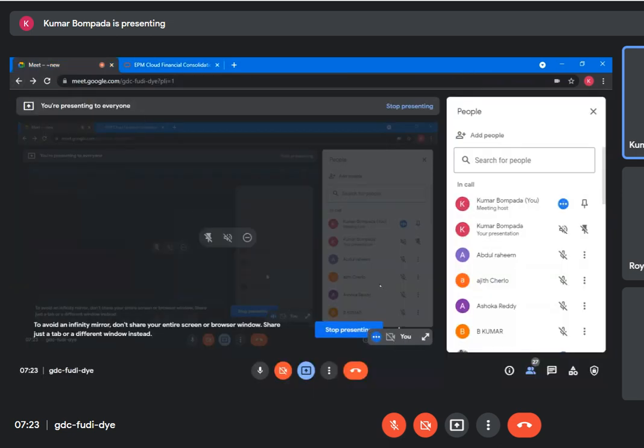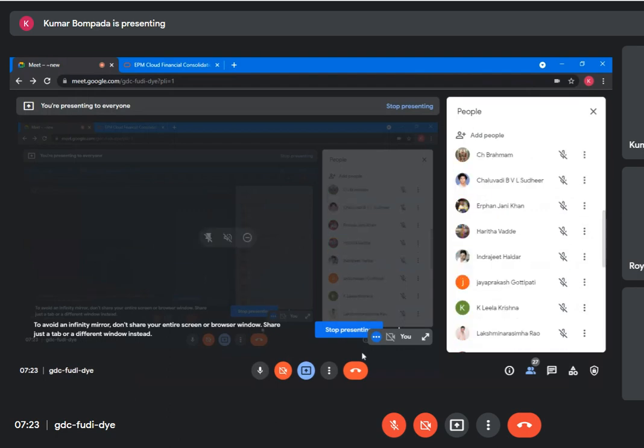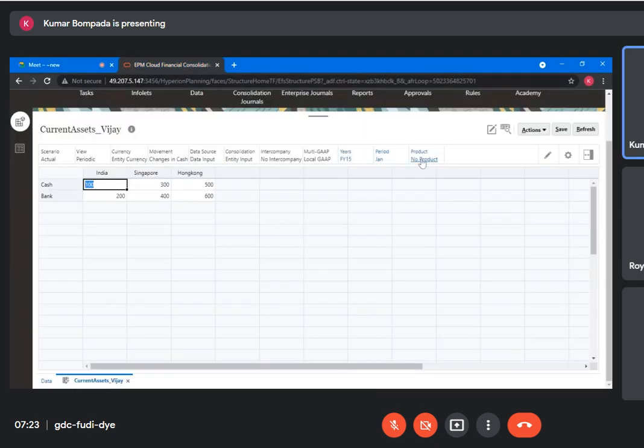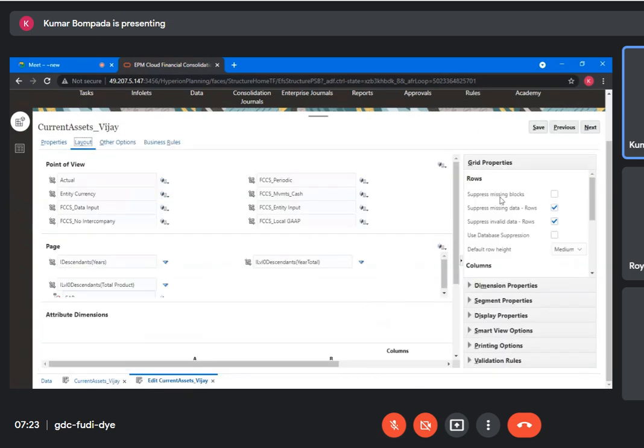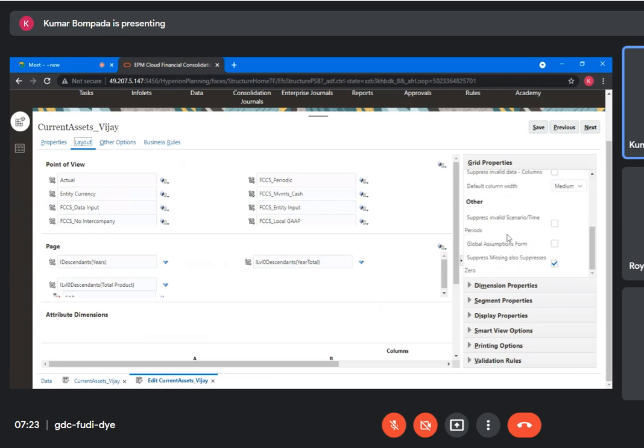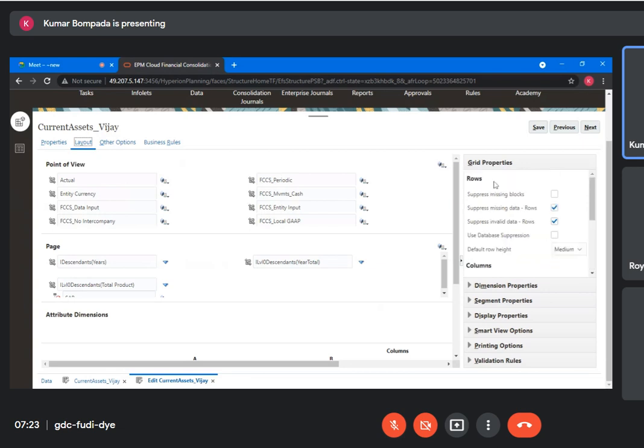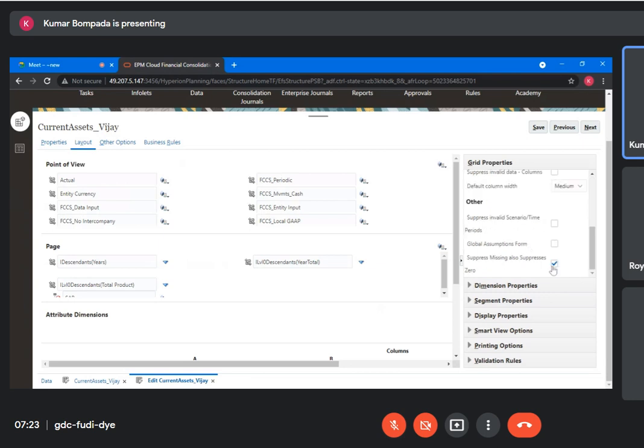Somebody is asking a doubt? Grid properties, repeat once, sir. Grid properties. Suppress options are used to suppress missing rows, columns, missing data rows, zero rows, invalid data rows. Other than that, we don't select anything in grid properties. Leave it default. I'm removing everything.